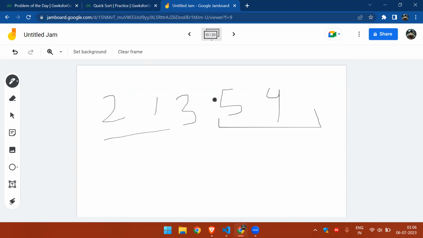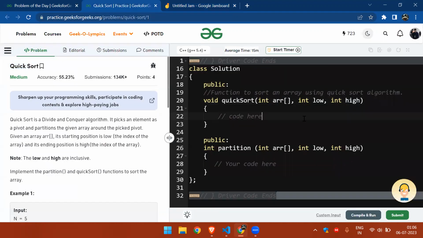Now all we have to do is wait for the recursion to do its job. We have handled the very first element, which is nothing but this 3. We have placed it on its correct position, and we will just wait for the recursion to do the rest. All right. So now let me code this approach.